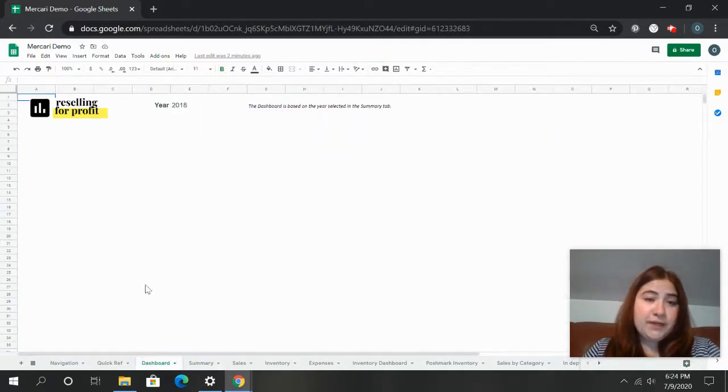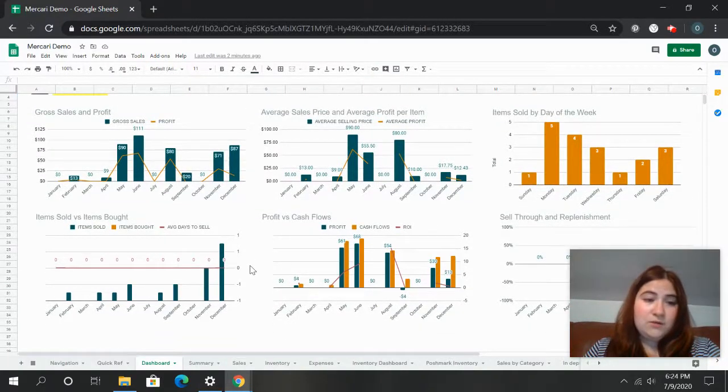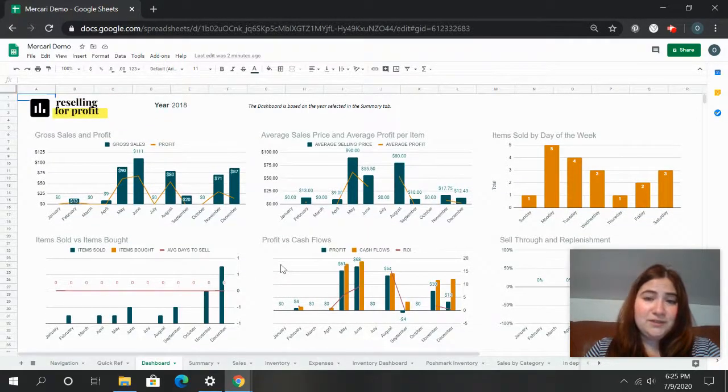Another feature is the dashboard. This will update based on the year you have selected in the summary tab. Right now you can see the ups and downs of just one platform, and you can monitor a lot of different things from here. So lots of really interesting insights. Looks like Monday was my best sales day on Mercari that year. I can see my average selling price. So the more data you have, the more interesting these charts are.